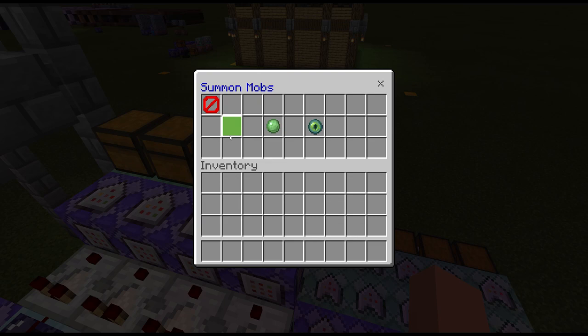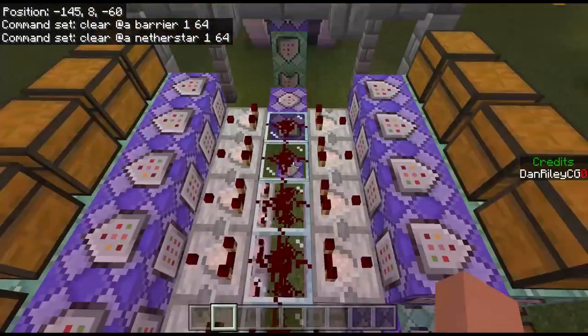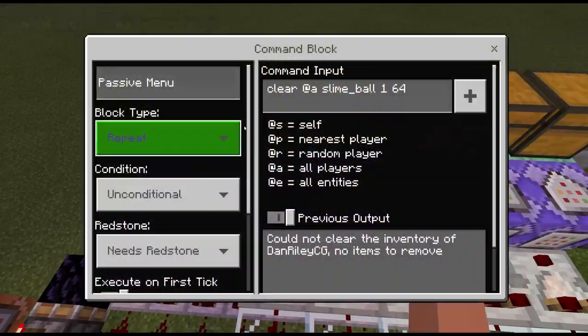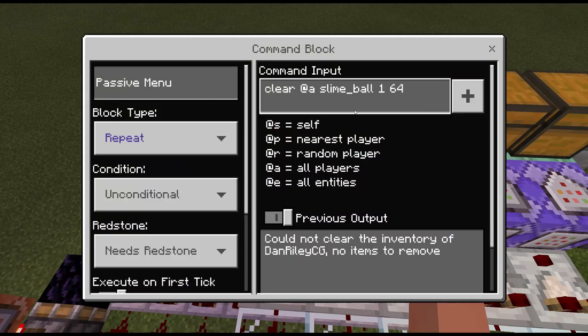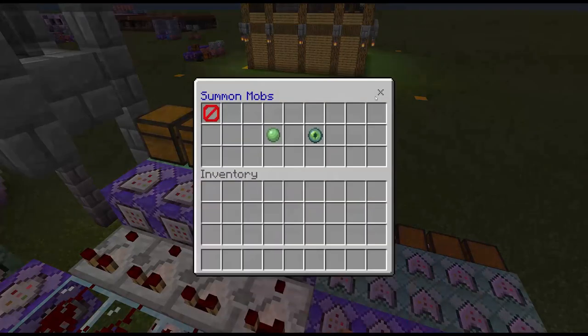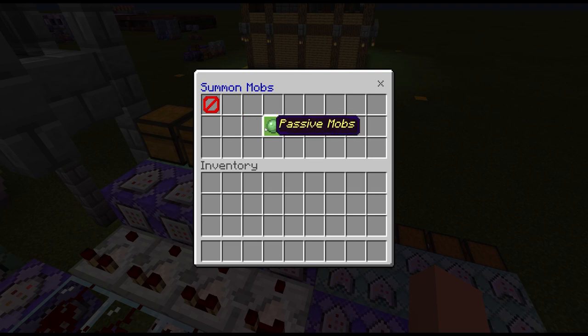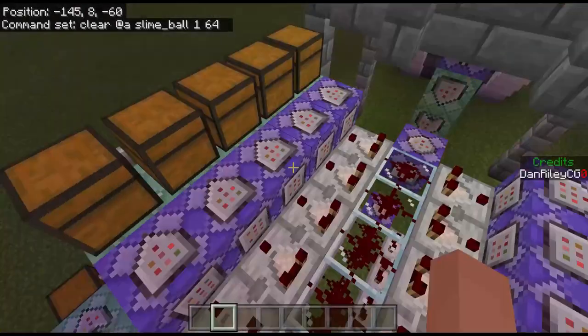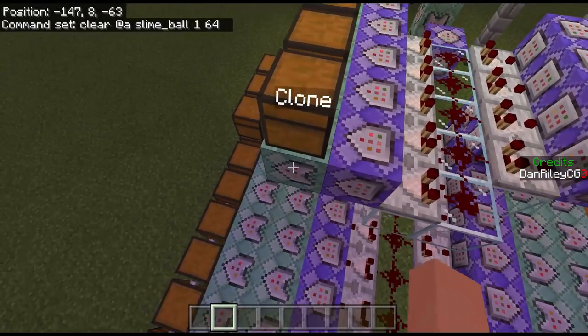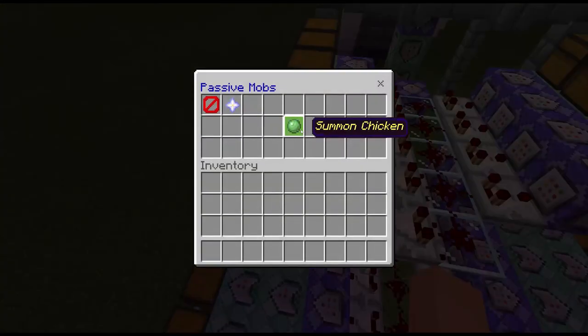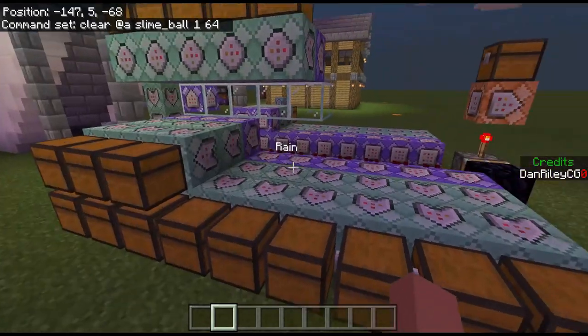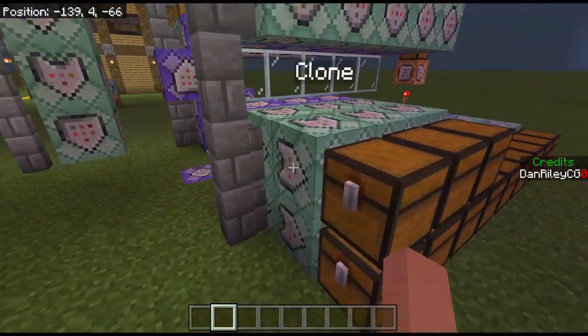If you want, you can make a totally different icon, but you'd have to make another clear command for it. And then here, same concept. When they click the slime ball with a data value of 1, which is this one, that's a data value of 1. When they click that and the game is able to clear it from them, then this command will run successfully and it will clone this chest to that player and summon chicken. And an example of the teleporting and summoning codes is right here.